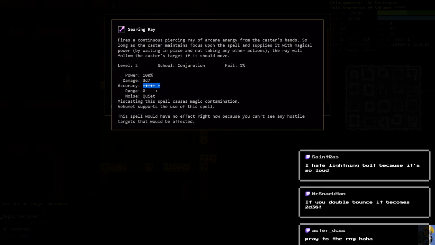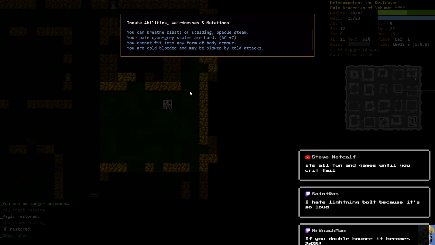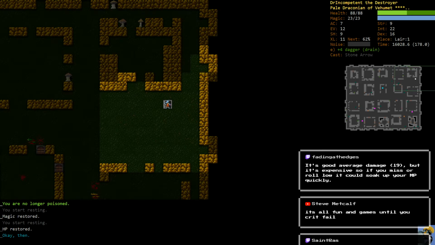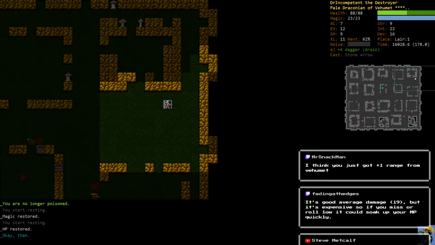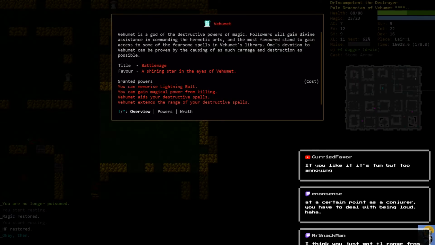That's a good point, St. Ross. It is really loud. This Searing Ray is just quiet. I think Lightning Bolt has better range. But maybe I should look for something else. Exactly, Steve. I'd probably hit myself, too. Honestly. Oh, you're right. Did I get that? I do have +1 range. Yeah, you're right.